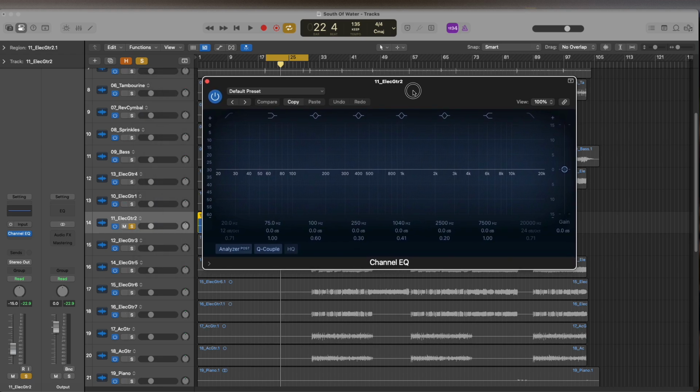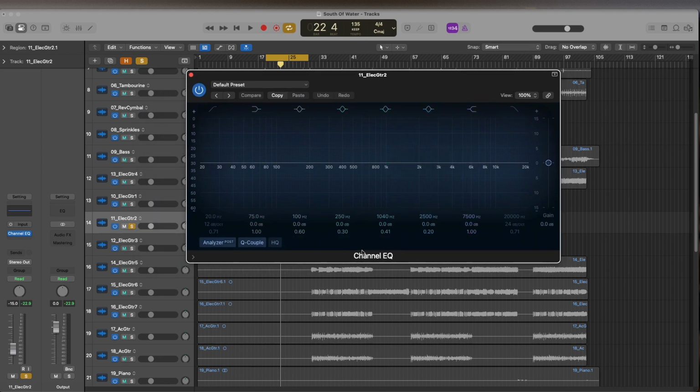So this is the basic EQ that comes with Logic. It's called the channel EQ. It can be a little bit intimidating because you have all these numbers all over the place, but you don't need to know what these numbers mean. You just need to know what they represent, really.